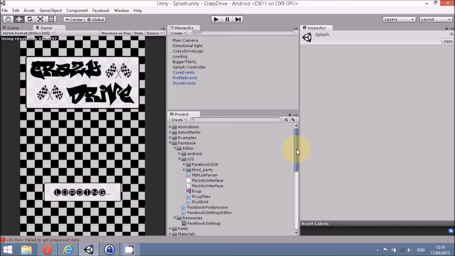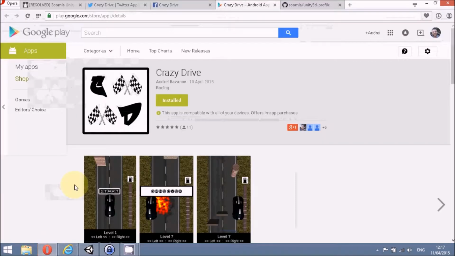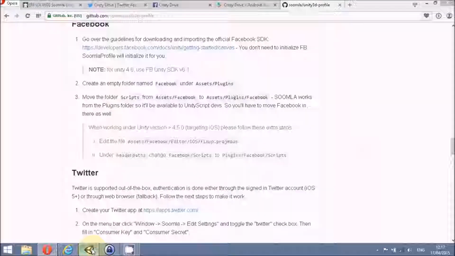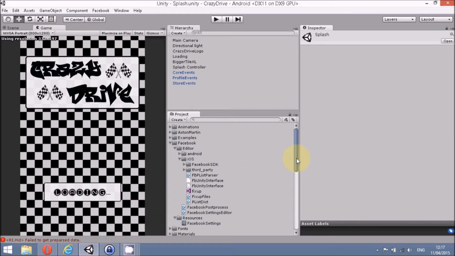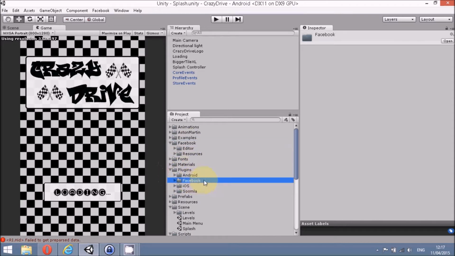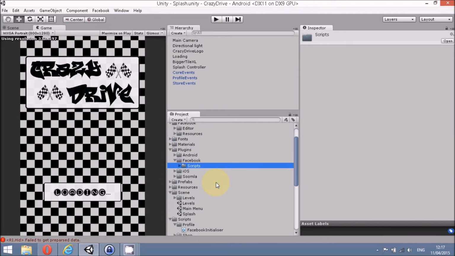Just very quickly summarizing what we did in the last lesson: we imported the SOOMLA profile from the GitHub Unity 3D profile there, and our structure looks okay. We've got Facebook there. We have also moved the scripts folder from Facebook into plugins, so we've got a Facebook folder there and we've got scripts in there. So that folder scripts was moved from Facebook into there, so that looks okay.